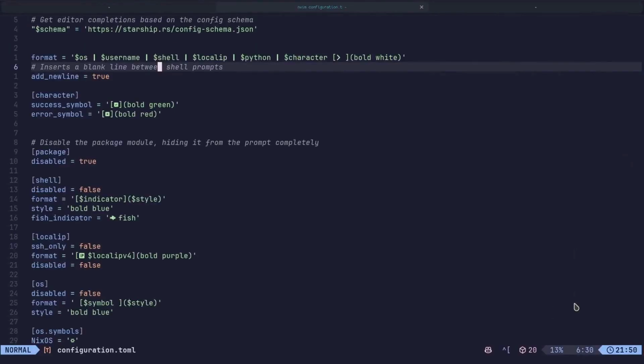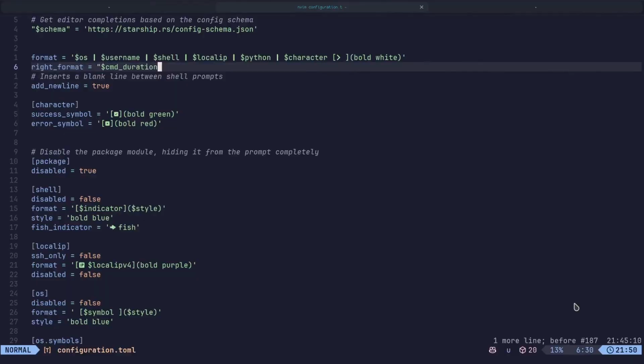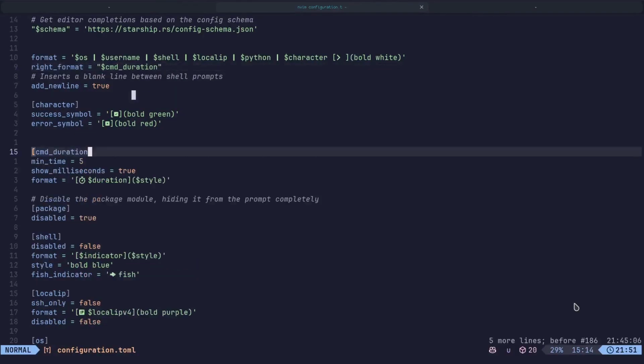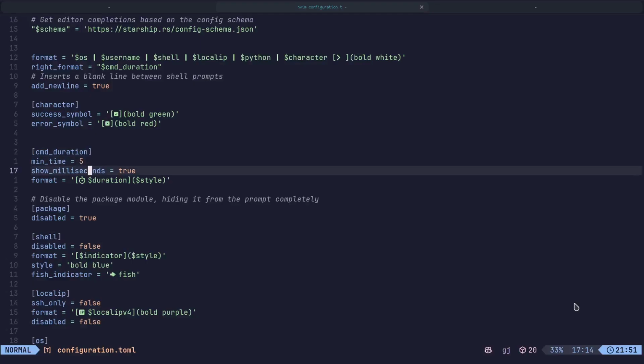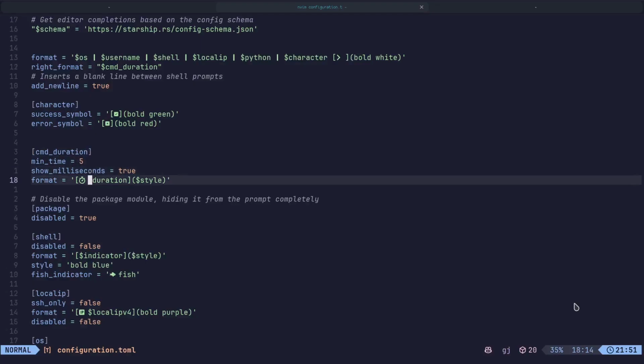Command duration and right format. So we don't just have to do things on the left hand side, we can also do this right format to put something on the right hand side. And we'll also add the command duration module here with a minimum time of 5 milliseconds, showing milliseconds set to true, and the format being this stopwatch here, the duration variable, and the style variable. If you don't explicitly set some style for a particular module, it'll use the default style, which we'll see soon.